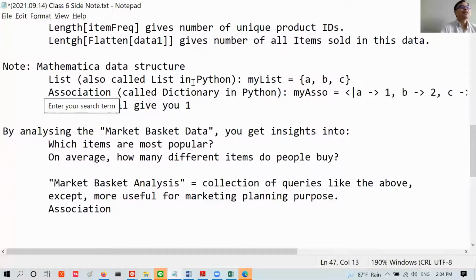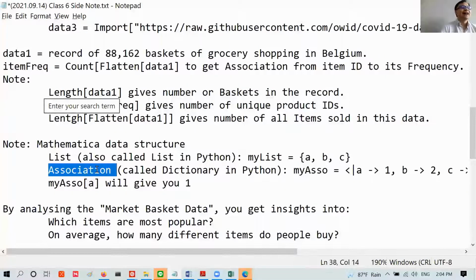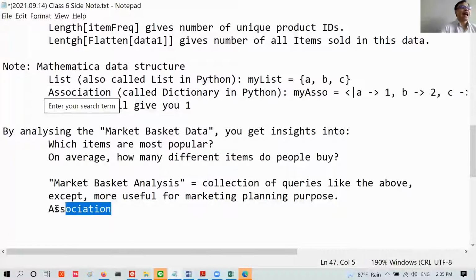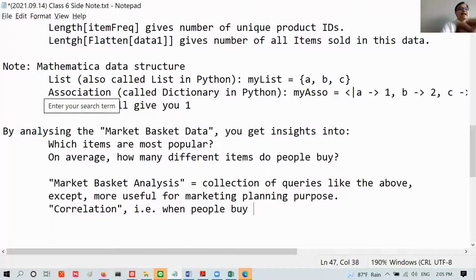Now, I don't mean association as in the Mathematica data structure. I mean, quote unquote, correlation. The reason I have to put it in quotes is because correlation has a statistical definition. So when people buy milk, they also tend to buy, say, eggs. So this is kind of a probabilistic thing.